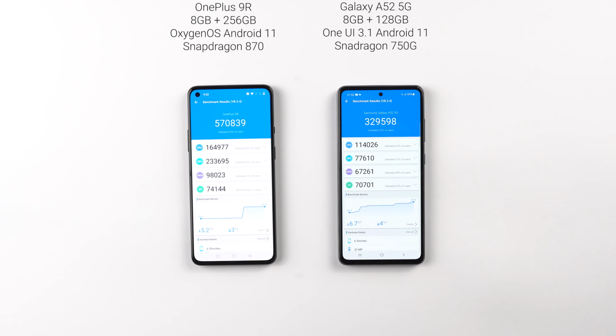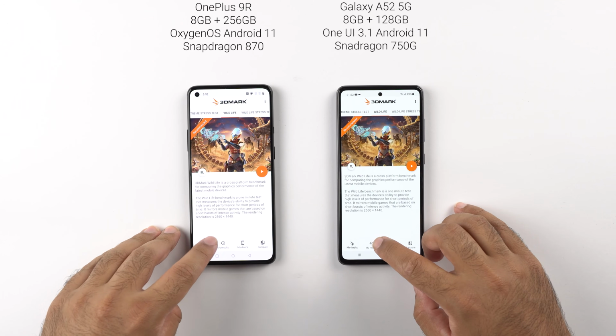Let me show you the benchmark scores of both the phones now. The Antutu score first of all. The OnePlus 9R has a flagship chip, so it has a flagship score too. The A52 5G Snapdragon 750G has its average score. And right now the 3D Mark scores are on your screen.